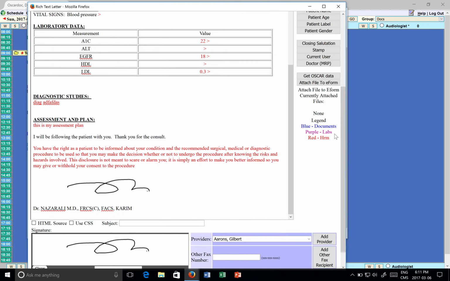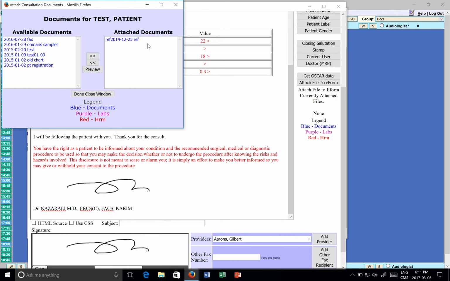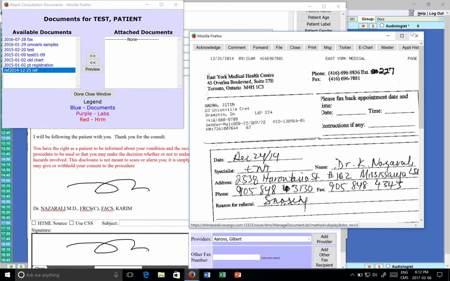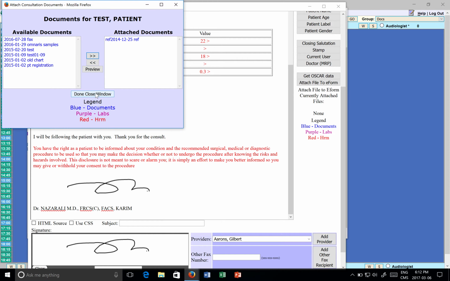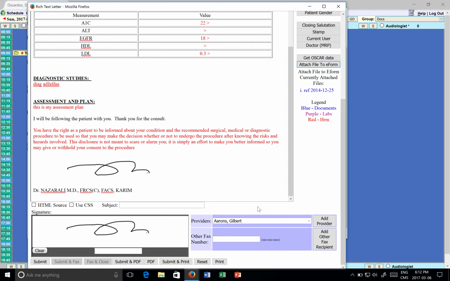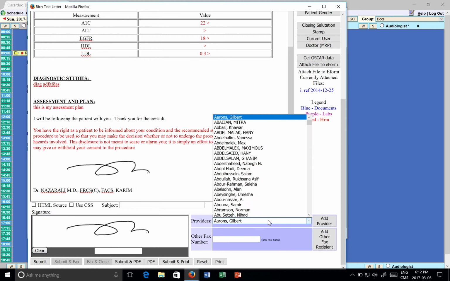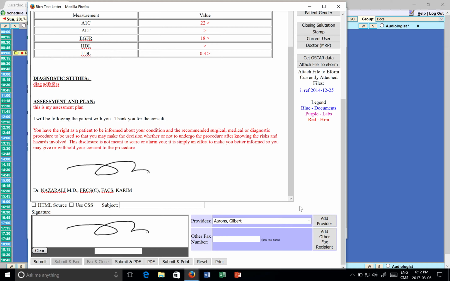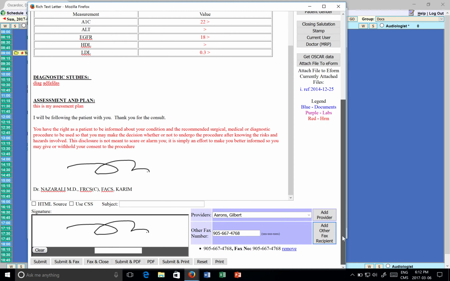And then if I want to attach any document to this letterhead, I can click on attach files, and I'm going to give you a preview of what it looks like. I click on preview. This is a document I'm going to attach. So I attach this document and click close window. The last thing I do is either select the referral doctors from my drop-down list from a database, or I can manually type any fax number here. So I use our office number, click add fax recipient, and then click submit a fax.